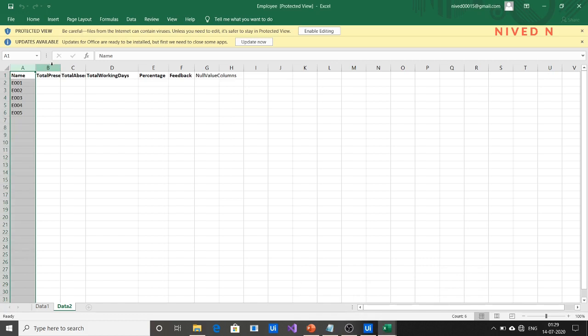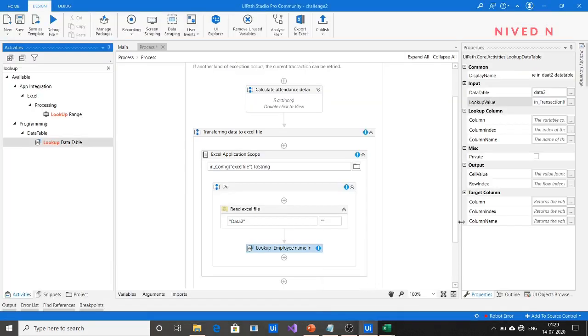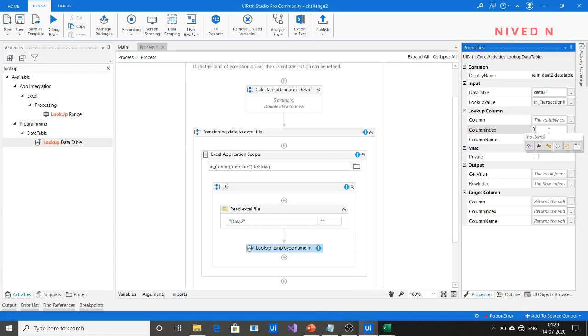This is 0, this is the first column, this is the second column, third column, fourth, etc. Column index numbering is like this. So this is the 0th column index. You can specify the 0 column here, column index as 0 here.